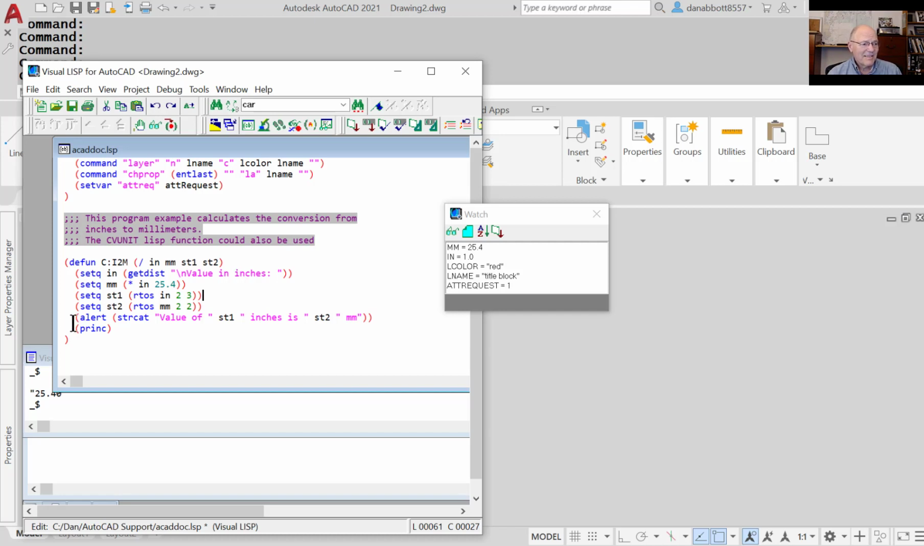they're both strings. The alert box that I just showed you at the AutoCAD command line comes in here, but you can only alert with a single string. Therefore, we have to string concatenate, kind of a weird word. It means to join together as though they are one. An old word, probably Latin is my guess. I should look that up. So what I'm doing is saying let's put together the words value of space ST1, which is going to be in inches, space inches is ST2 millimeters.